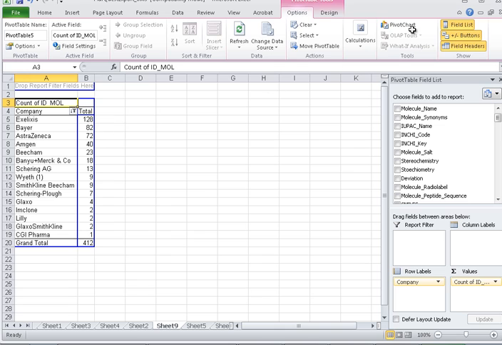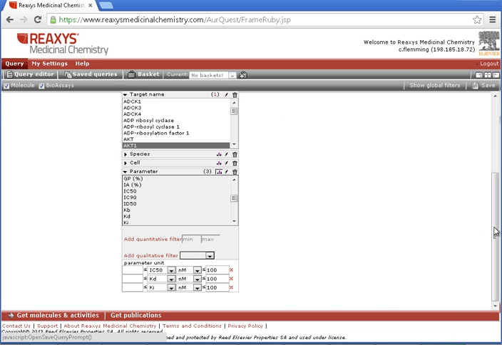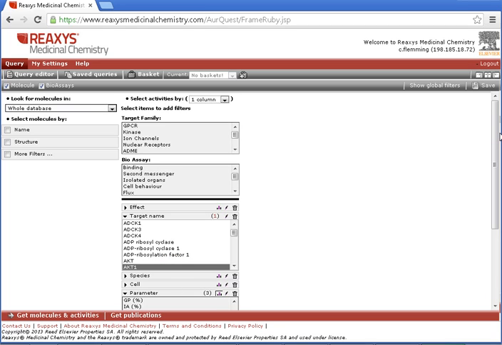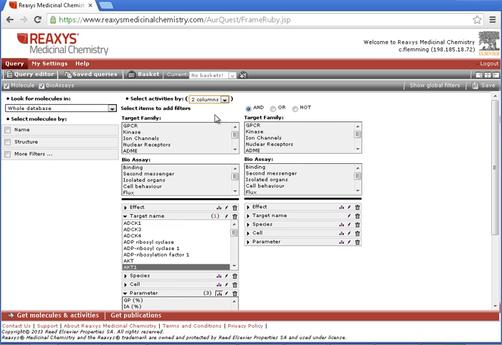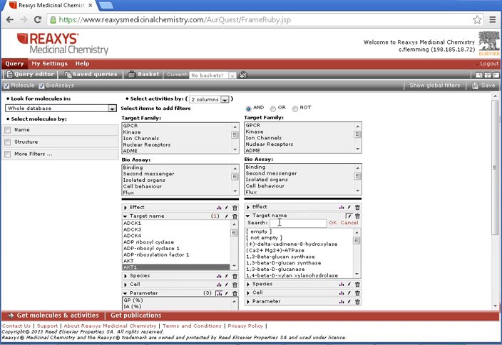When I was introducing this demo, I said that I was looking for substances that were active against AKT1, but not so active against AKT2. Return to the query page by clicking the appropriate arrow. All we need to do now is add another column to this query to accommodate the AKT2 parameters. Select two columns from the drop-down menu. Select AKT2 from target name.